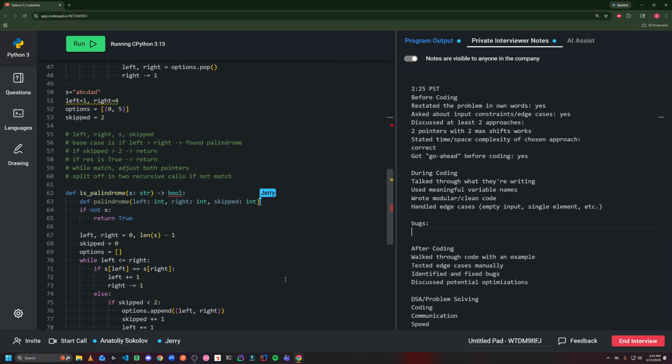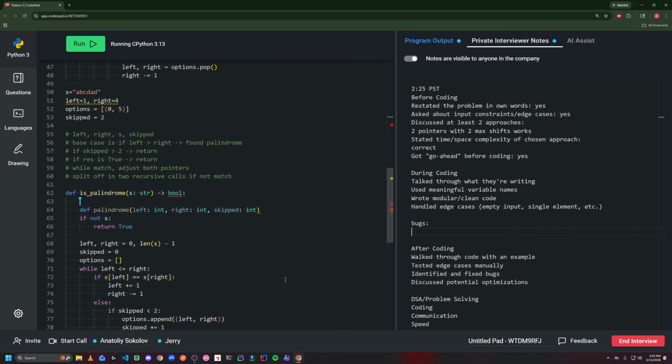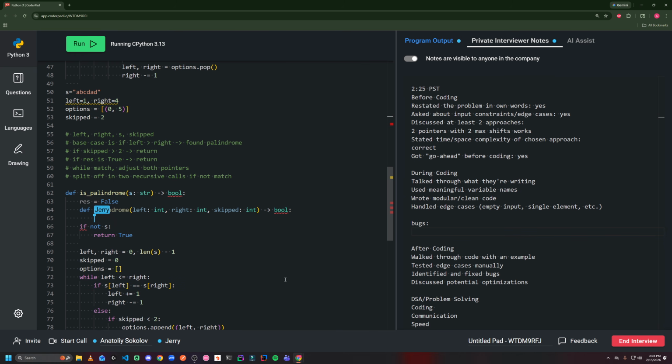Should this return? I don't think this needs to return anything. Well, don't you need to know if your recursive call worked? Like you try moving some stuff, don't you need to know if that was a palindrome or not? Yes, I think we can just change this variable, but we can also return it. That works.